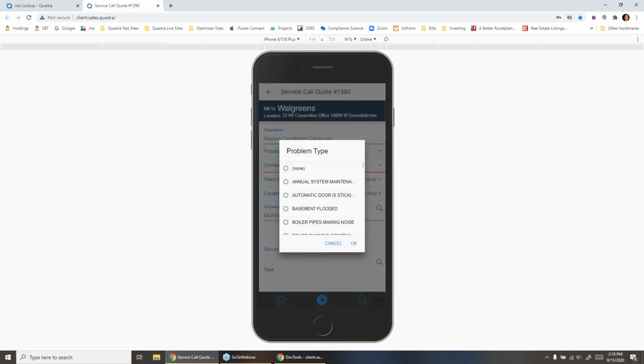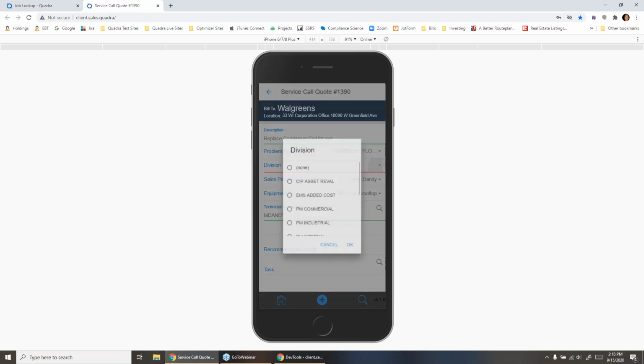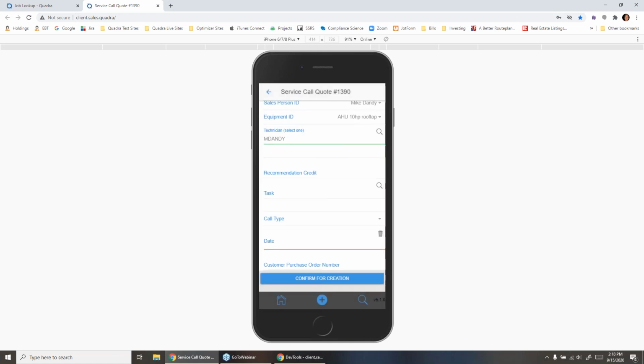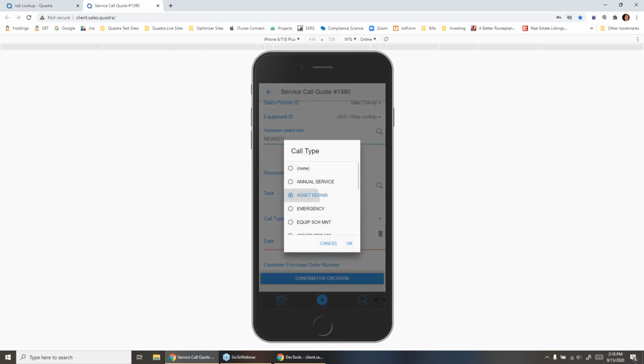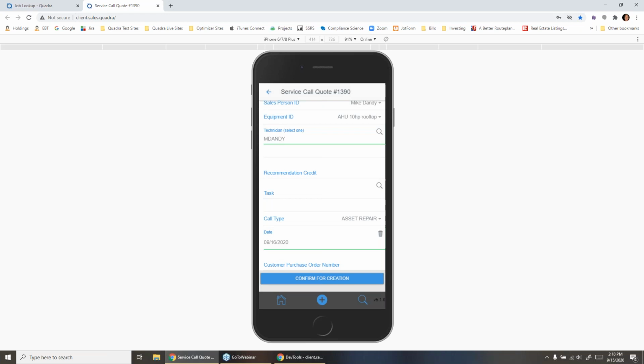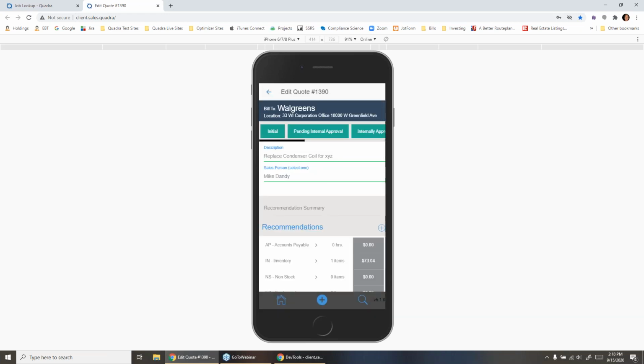So I'm just going to really quickly do this. Basement was flooded. I have no idea if that's realistic here or not. For which division, I can say tasks or task lists or certain call type. It's an asset repair, and I want to schedule this guy to come out tomorrow and go ahead and create that. So as I'm going through these steps, I'm seeing the progress and the status of it, which I can report on.